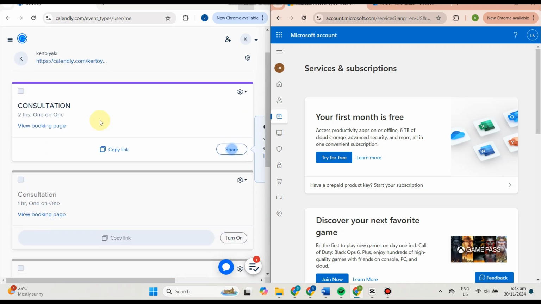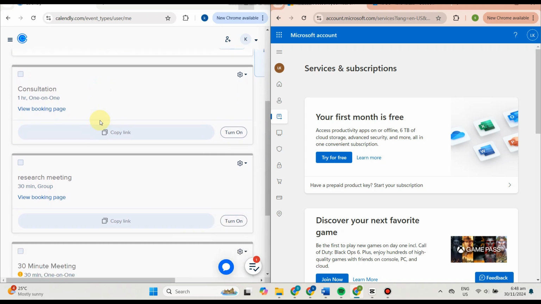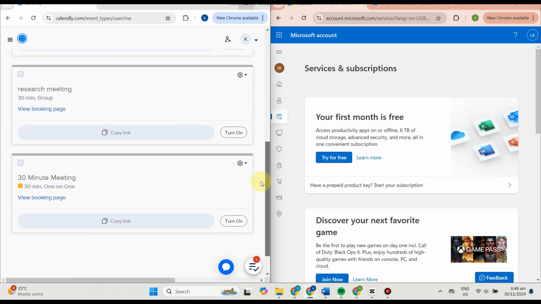In today's tutorial, we are diving into a side-by-side comparison of two popular scheduling tools, Microsoft Bookings and Calendly. If you're a business owner, a freelancer, or a professional who wants to simplify appointment scheduling, both tools are fantastic options, but they cater to slightly different needs.